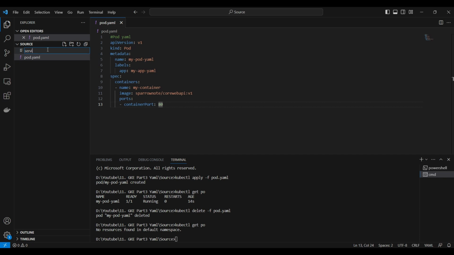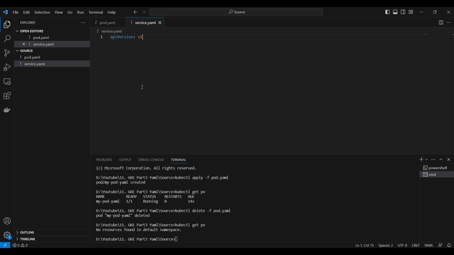We will add one more YAML file for creating a service, service.yaml. API version v1, kind Service, then metadata, name my-service. Then we need to specify the spec, type LoadBalancer, selector app: my-app. Next we need to provide the ports, protocol TCP, port 80, target port 80.